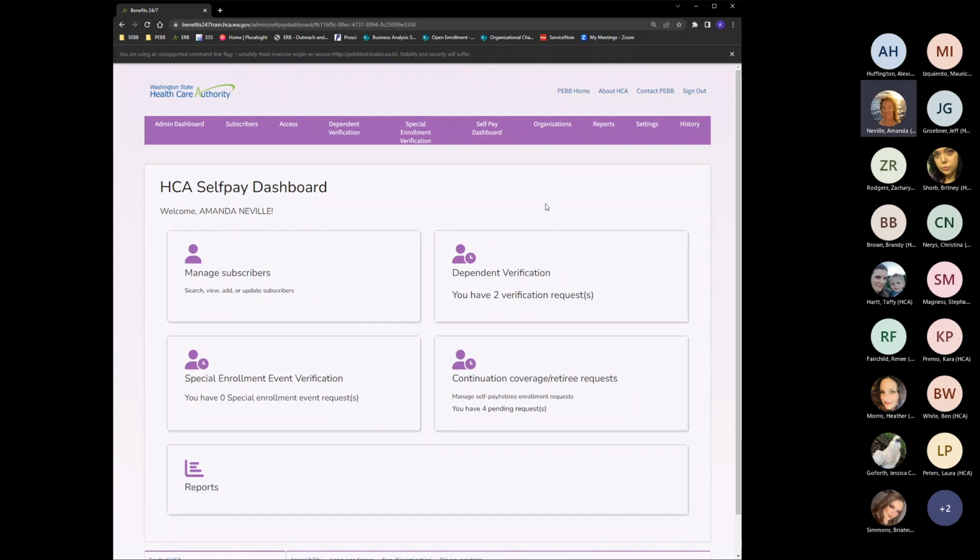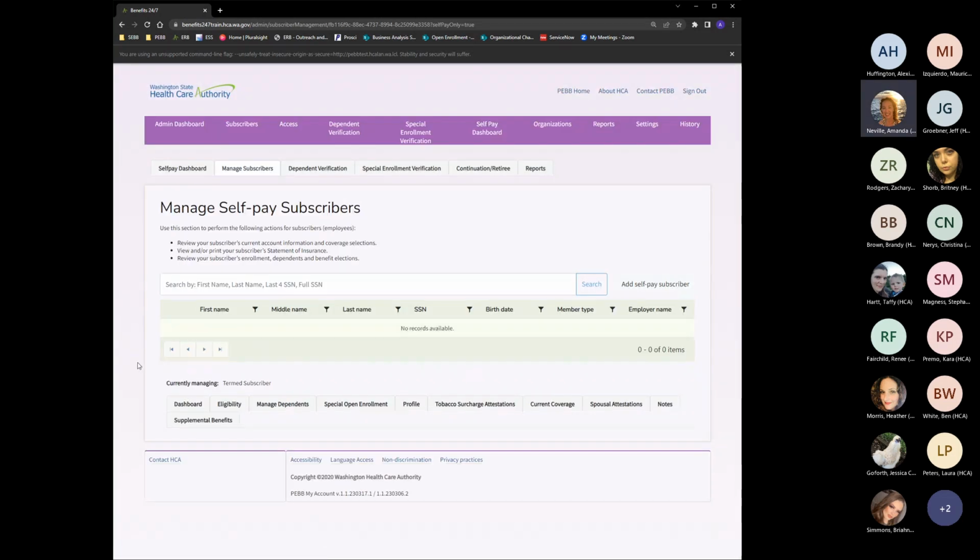All right, so I want to walk through now the scenario of adding somebody into benefits 24/7. Say we got a paper enrollment form and we need to add them completely fresh into benefits 24/7. So first and foremost, when you get that document assigned to you in AX, you'd want to come into the Manage Subscriber section. And first and foremost, you'd want to search for that person.